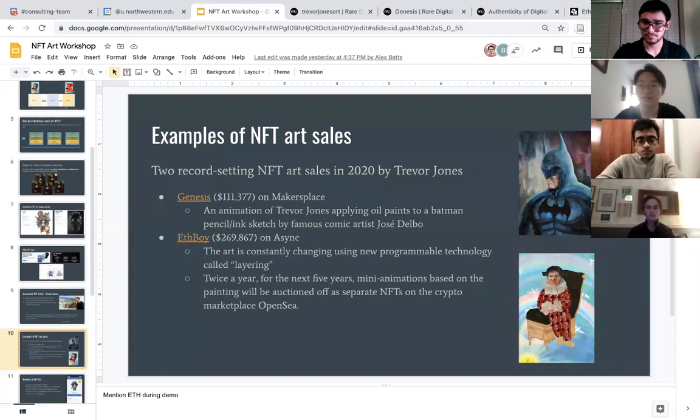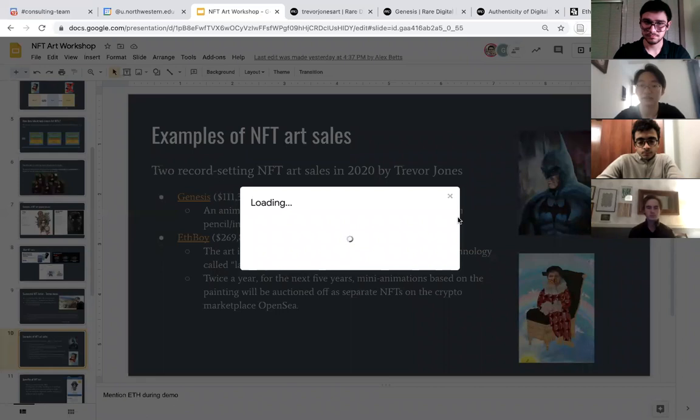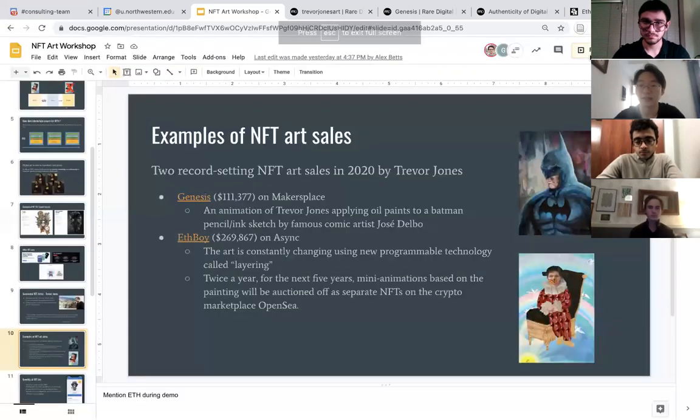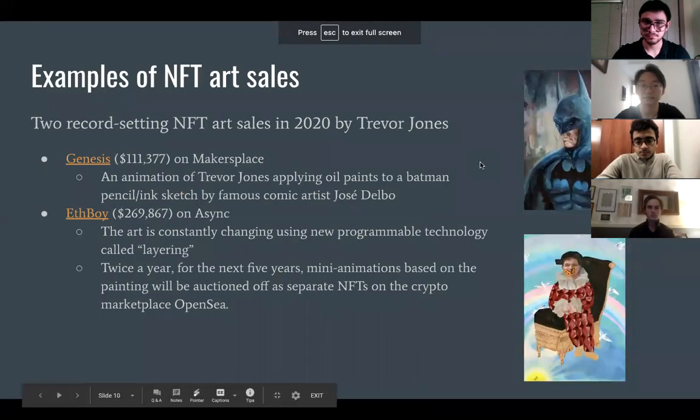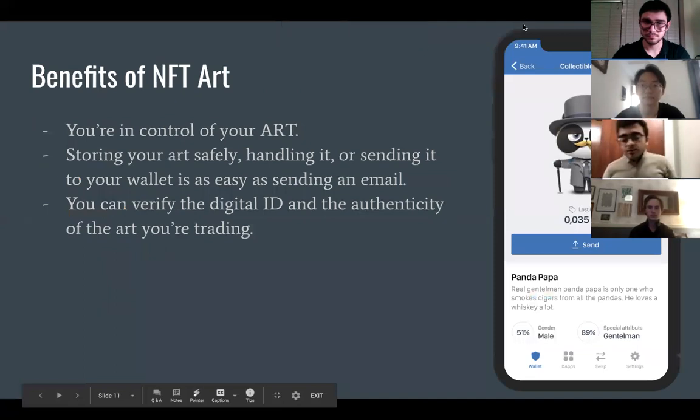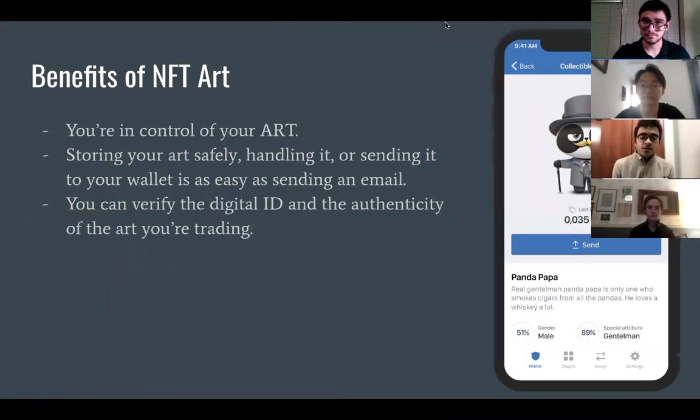And now I believe Aziz will talk about the benefits of NFT art. Yep, thank you, Tony, for presenting some examples of NFTs. Now I'm going to talk about some benefits of NFT art.